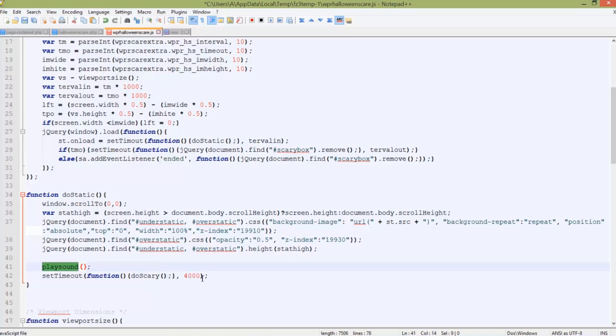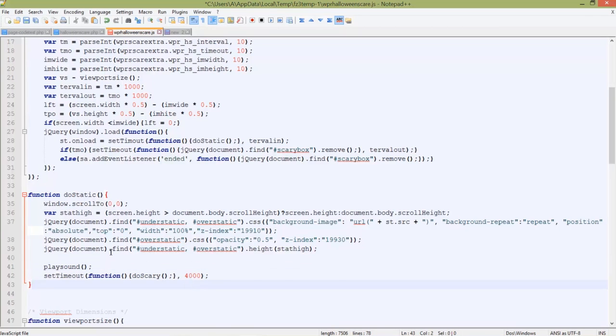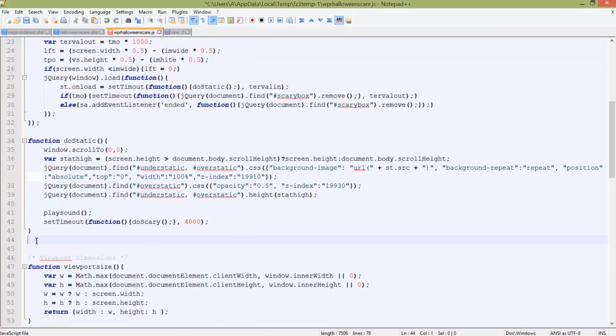So that's it. Now we need to create our other two functions, which will be play sound and do scary. Alright, so let's create those functions.